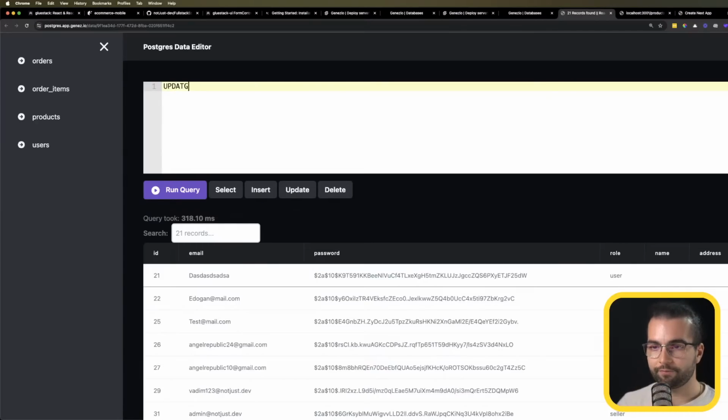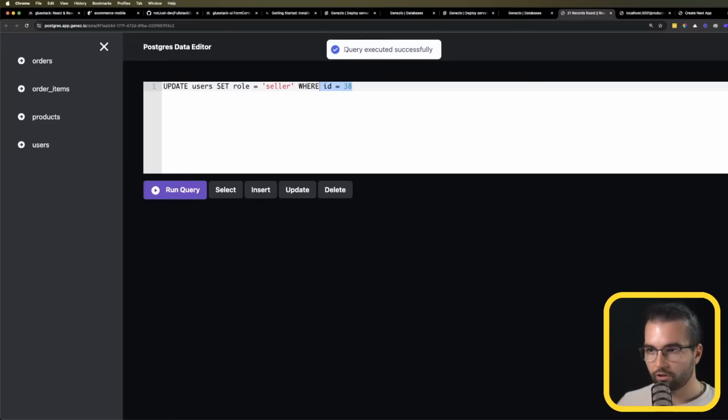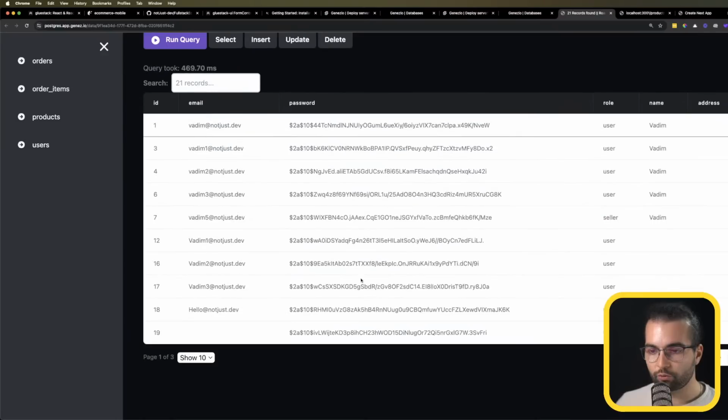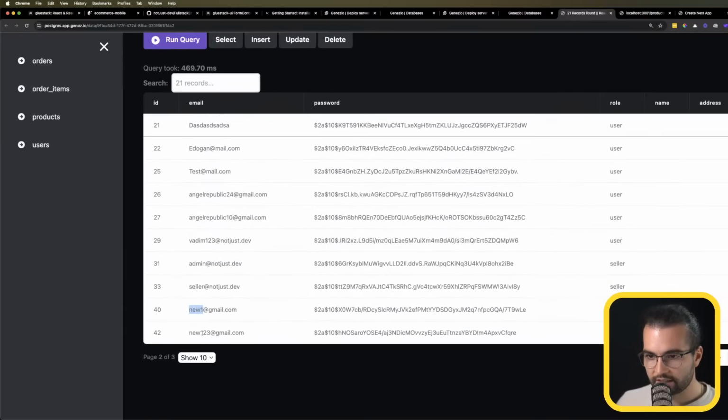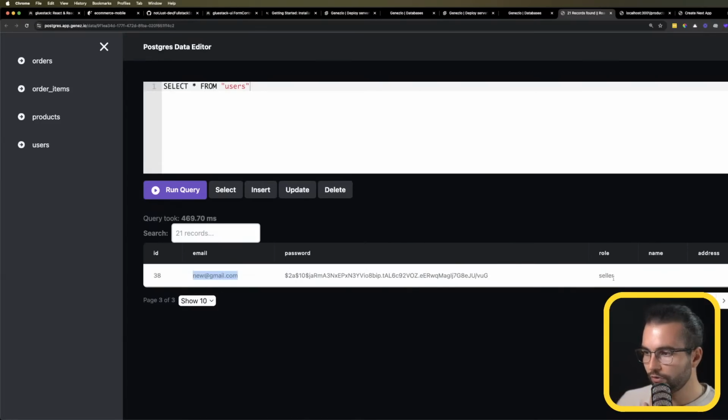Let's update the users table, and we're going to set role equal to seller, where ID is equal to the one that you found, that you want to target. So 38. Now if I run the query, we see query executed successfully. And if I go back to users and run the query and go back there, we're going to see that this one, where is it? 38. I don't even see it. 38 here, new. It has a role seller.